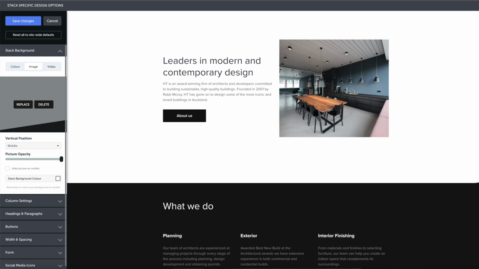Okay, so you can see we've added the stack background here, and it's only just affected this little corner at the moment. So what we want to do is change the position of the stack background. At the moment it's set to the middle. So if you can imagine that whole big white image with the black is sitting halfway between this stack here.